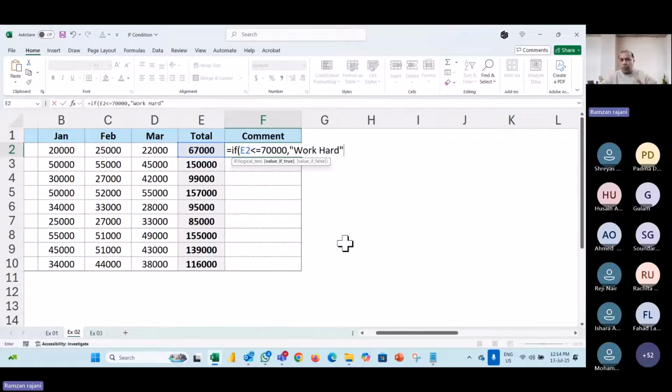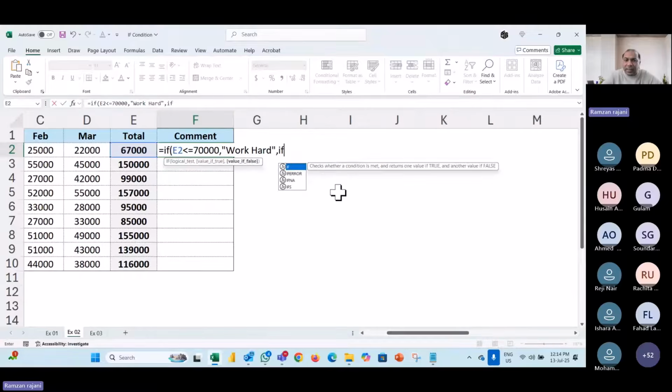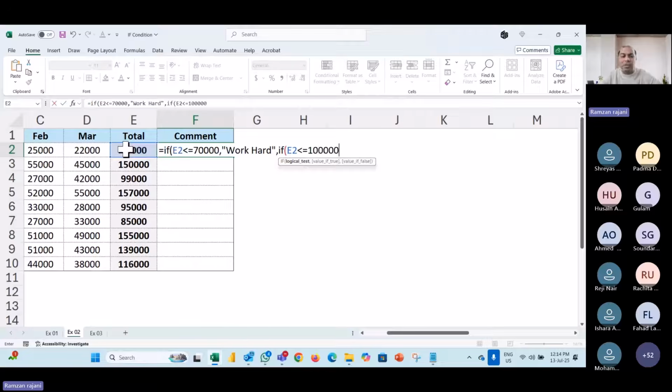See, till here, we just did it, right? The one level. If E2 is less than 70,000, now I'm starting from the smaller, not the greater. If it is less than 70,000, the word work hard should come, comma. After this, you write value if false, means anything else. But I will not type else, friends. I will write another condition here. And again I say if. If this value E2 is less than or equal to 100,000, comma, what should happen? The word average should come.